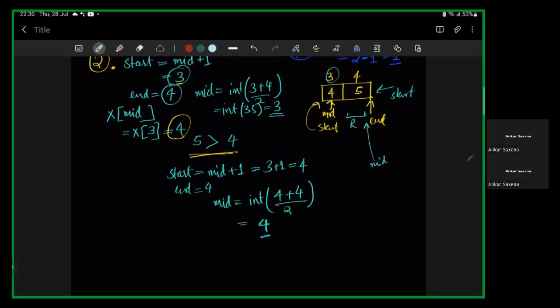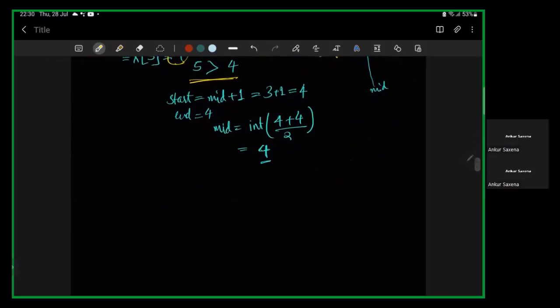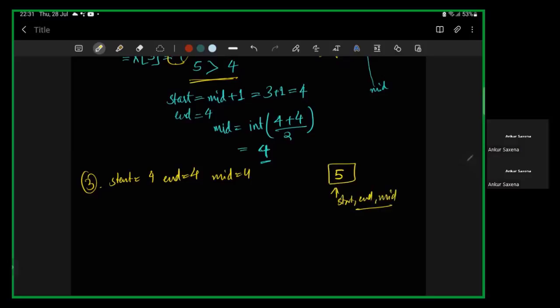So in this particular case, at the beginning of the third iteration, we have start equal to 4, end equal to 4, and mid equal to 4. Essentially, the problem space is this, which every start, end, and mid are all pointing to.